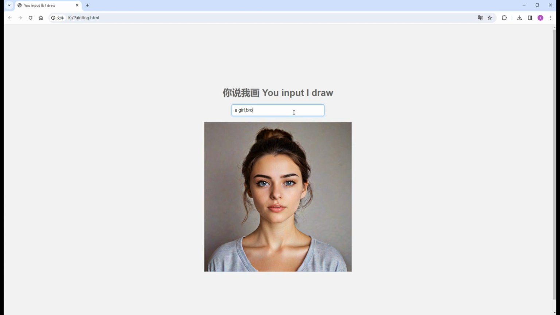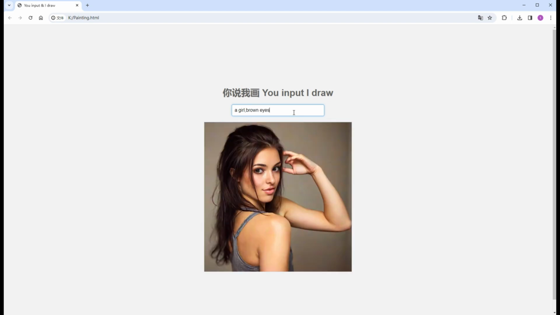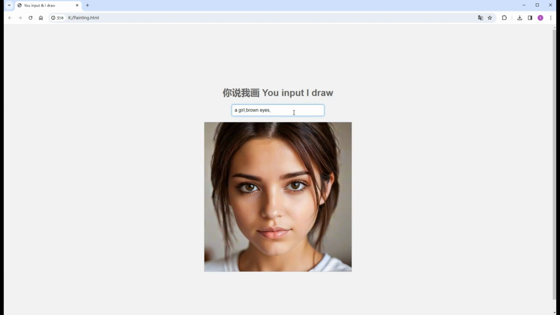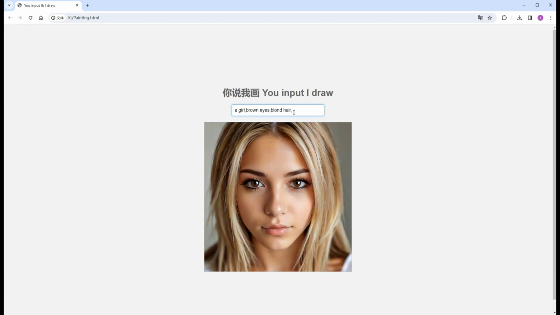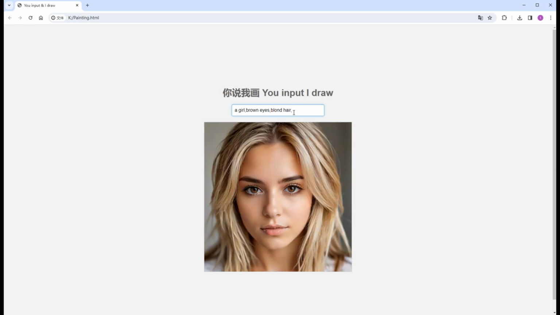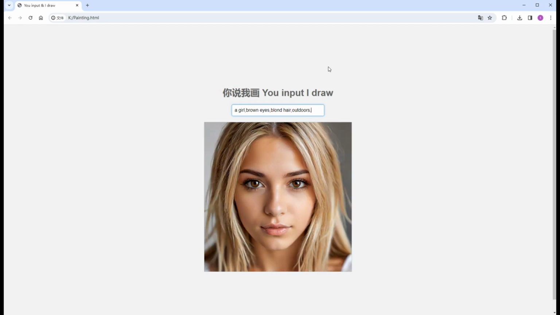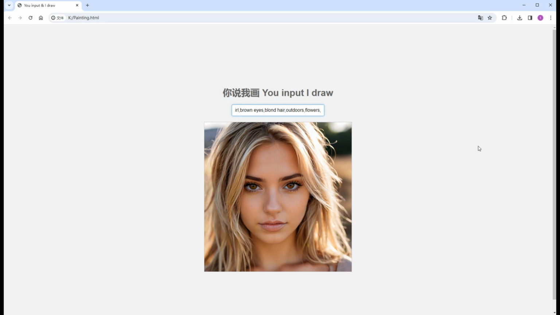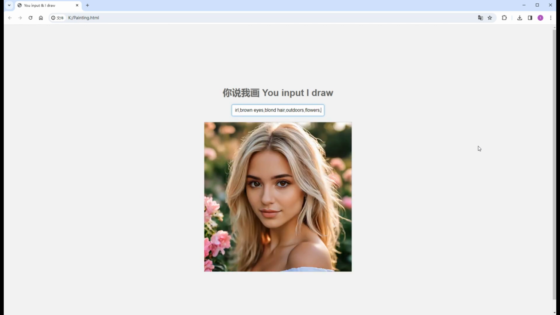Add brown eyes, and the girl gets brown eyes. Type blonde hair, and she gets beautiful blonde hair. Add outdoors, and the background switches to outdoors. Add some flowers, and the girl is surrounded by flowers.